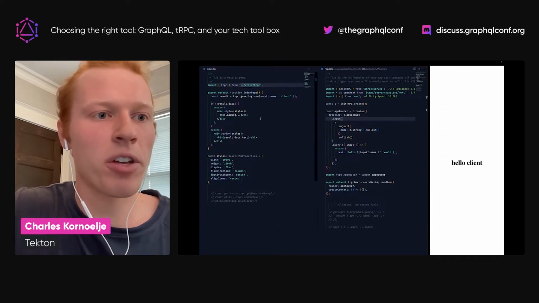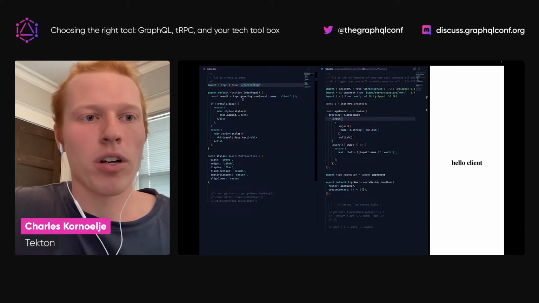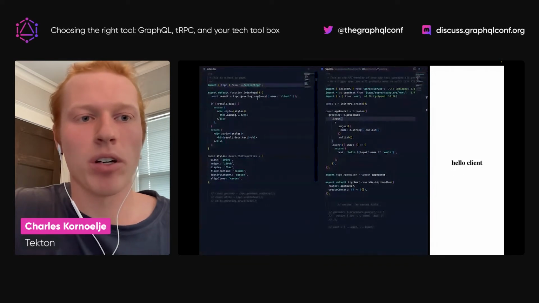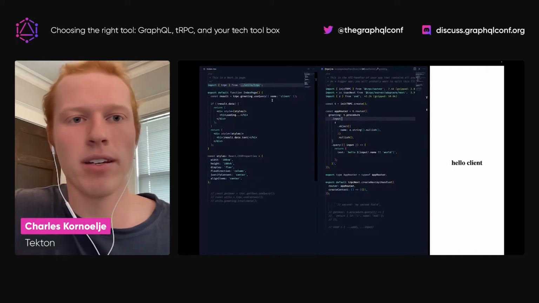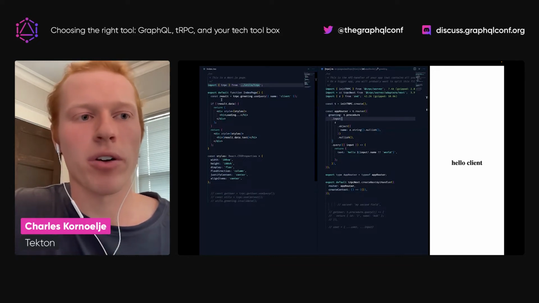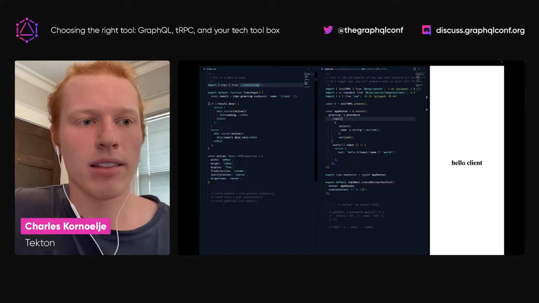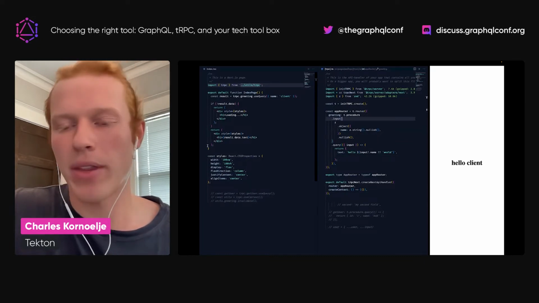So over here on the left, we have our page, and we're calling the greeting procedure from our TRPC object, and we're running a query with an object as an argument, and that object contains one field, name, with the value client. So this is querying our backend and then returning the result on our front end. In our code, we're checking that data exists and then rendering out that data.